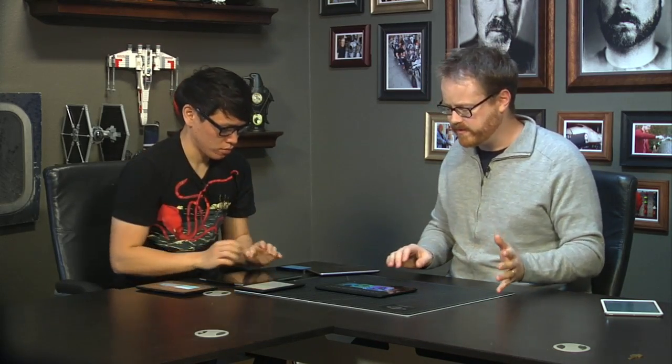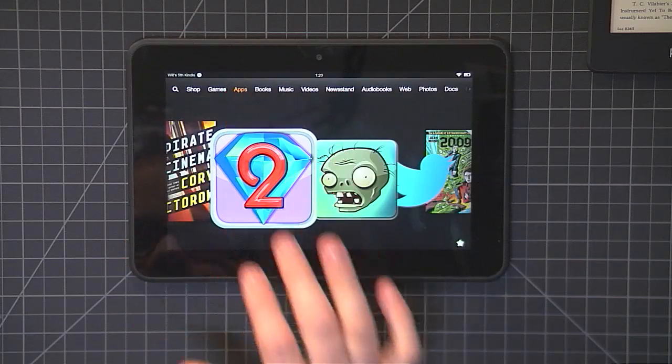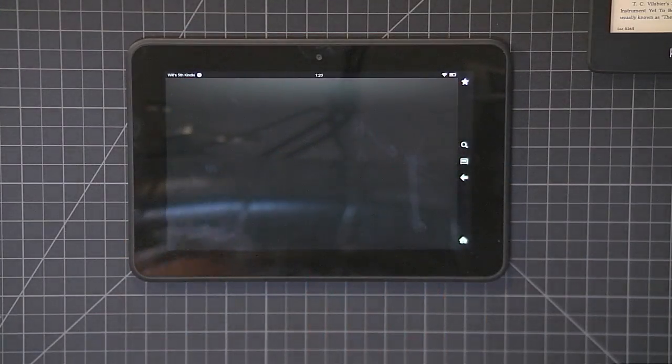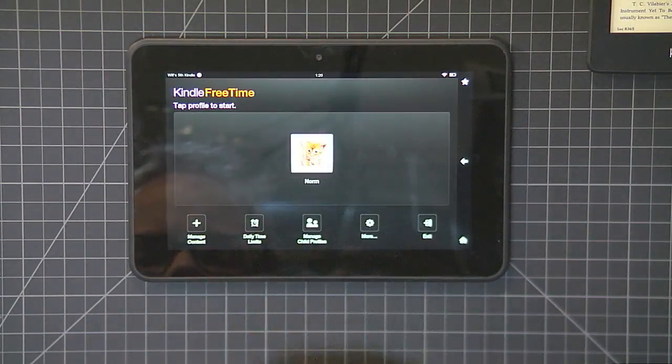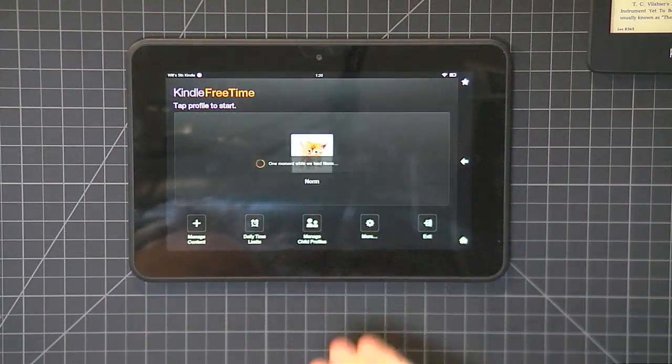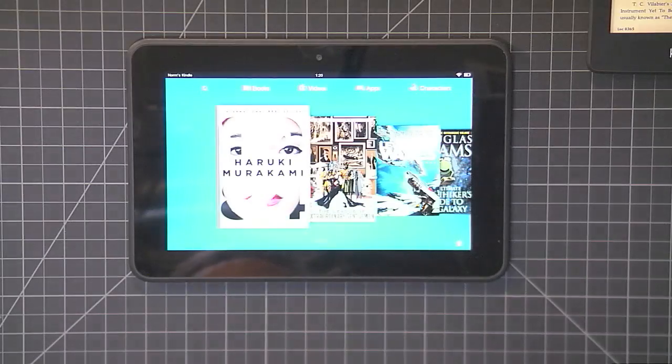As a consumption device, it's quite good. There's a couple of other features that are kind of interesting. There's this kid feature, which is called Free Time. Norm, I've created an account for you. It's called Norm. Kittens. You have a kitty. And I have said Norm is allowed to use these things.